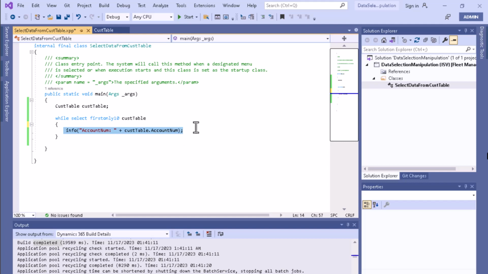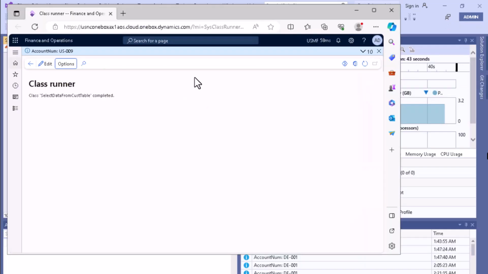Okay, and remember that we are using the 10 records. So if it does not get any kind of value over here, you will not be able to see any result. But if there is a record, you can see each and every record from the table itself. Now what we'll do, we'll just press the start button to see the result. Now as you can see, our program executed, and you can see the account number over here, and you can see the 10 results over here.